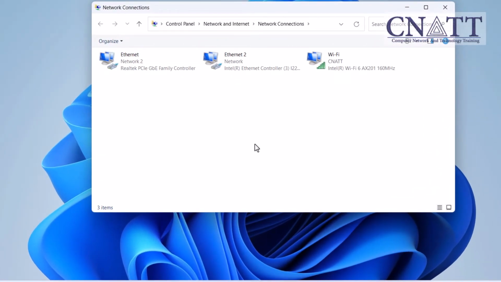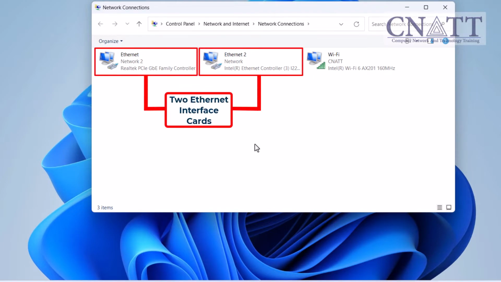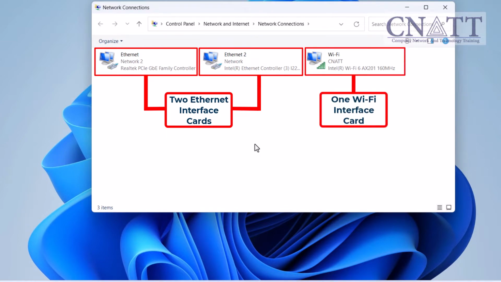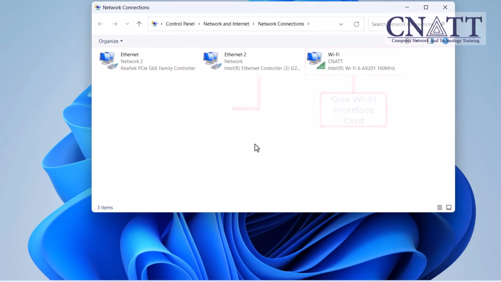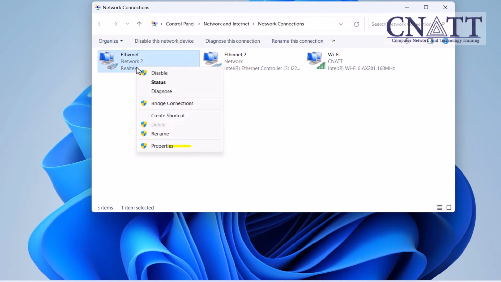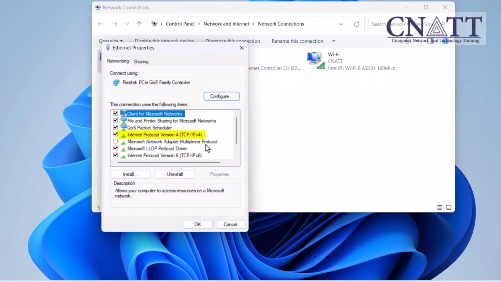In the Network Connections window, you'll see a list of all your network adapters. For example, our computer has two Ethernet interface cards and one Wi-Fi interface card, all connected and active. Right-click on the network connection that you want to prioritize and select Properties from the context menu. Click on the Internet Protocol version 4 TCP/IPv4 and then click on the Properties button below.